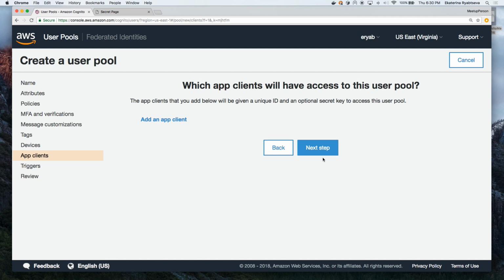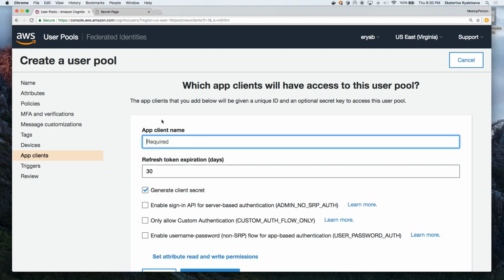Here we're going to add app client. App client is actually the entity that's going to be calling the register, the sign up, and the forgotten password APIs. So we definitely need that. And it's required by Application Load Balancer.